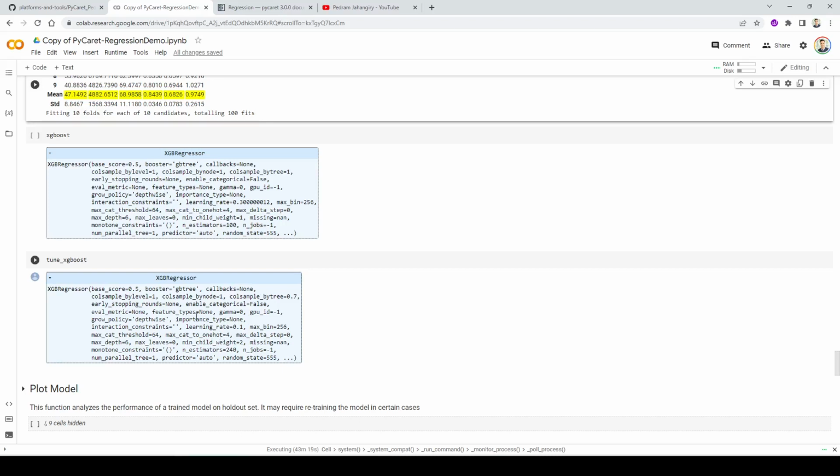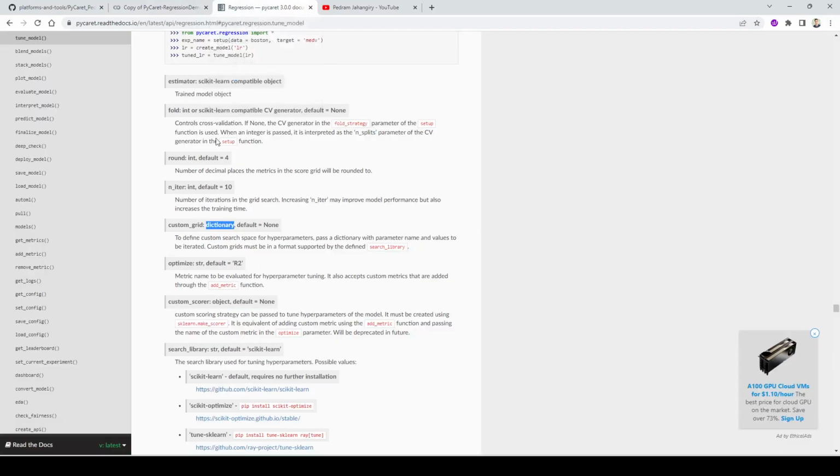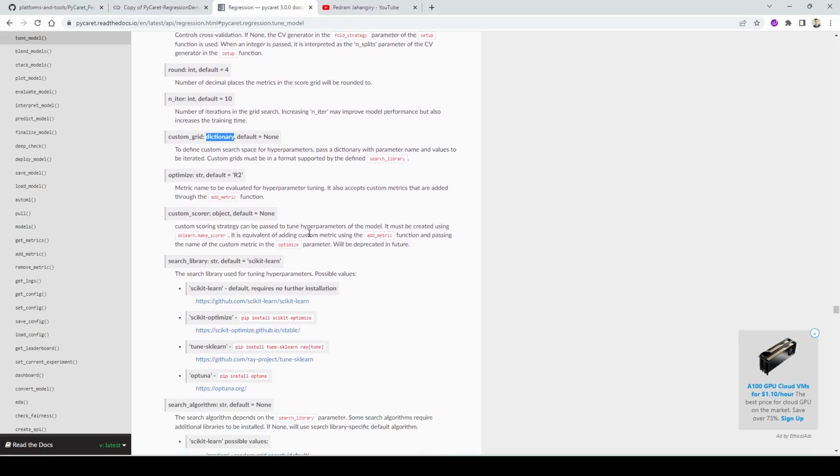For example, if I have 4 hyperparameters and each has 3 values, what do I get? 3 to the power of 4 different combinations, 3 by 3 by 3 by 3, and that's going to slow down the process. By default, PyCaret is going to do a random grid search, which is a lot faster. But the caveat is that it does not guarantee the global optimal value for your hyperparameters. By default it's connected to scikit-learn and tune-sklearn for optimization.